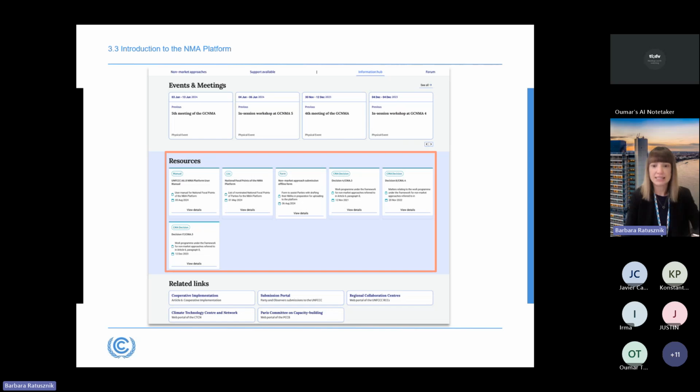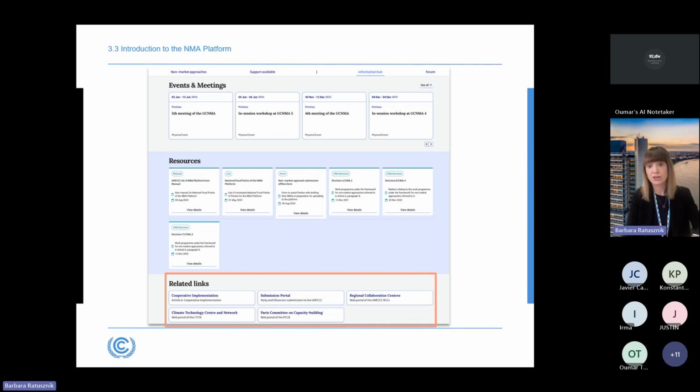The resources section links to key documents, including the NMA Platform User Manual. I think a link was shared with you to that in the meeting invitation. We also have in this section the list of 6.8 national focal points and the relevant CMA decisions that guide the work of the Glasgow Committee. And finally, related links are links to relevant web pages and sites that can support the work on non-market approaches.